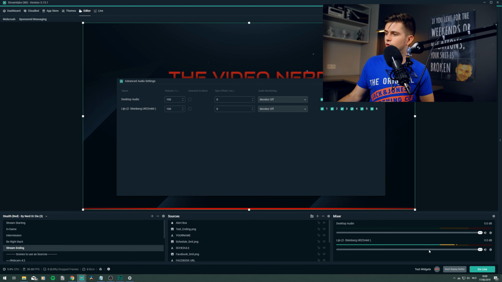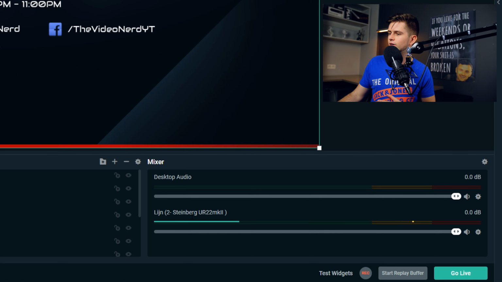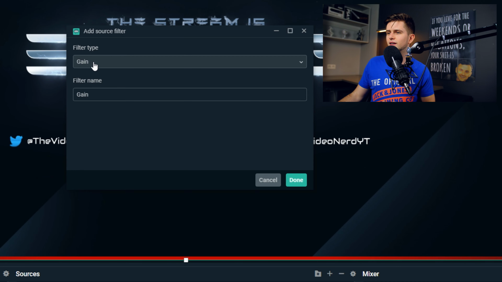Okay, so let's go back to Streamlabs OBS, and the final option to make your audio sound louder if it's too quiet right here and all your audio inputs are at 100% is adding gain with a filter. So next to your audio device, click on the gear icon, go to filters, click on the plus icon, and right here add a gain filter.